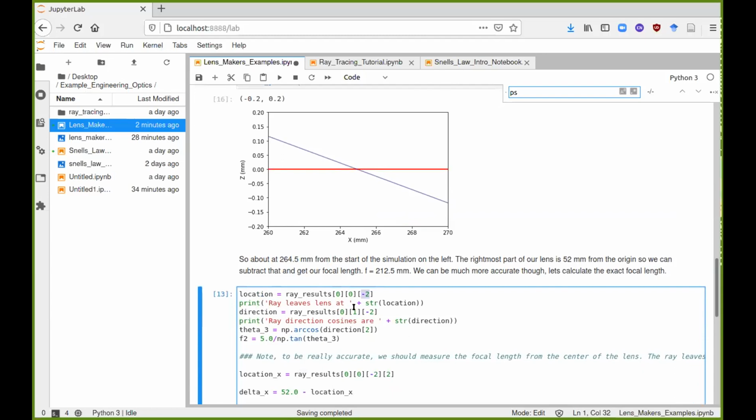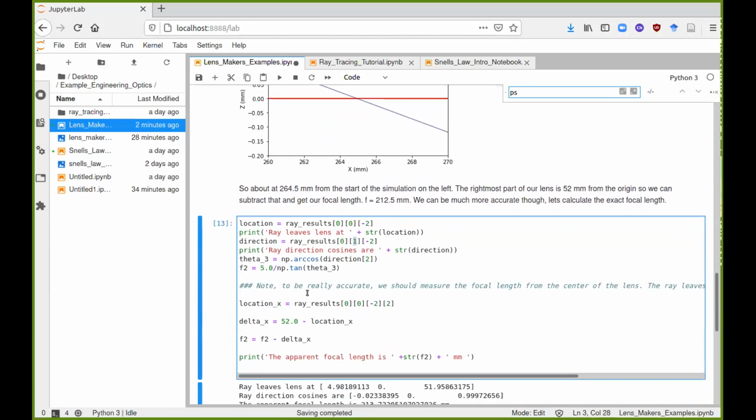We do the same thing with our direction, but directions are stored in 1 for the middle place here. And with that direction, we get a direction cosine. We can actually find the angle by taking the inverse cosine, arc cosine, of that direction 2, and then take the height of that ray and divide it by the tangent of that angle.